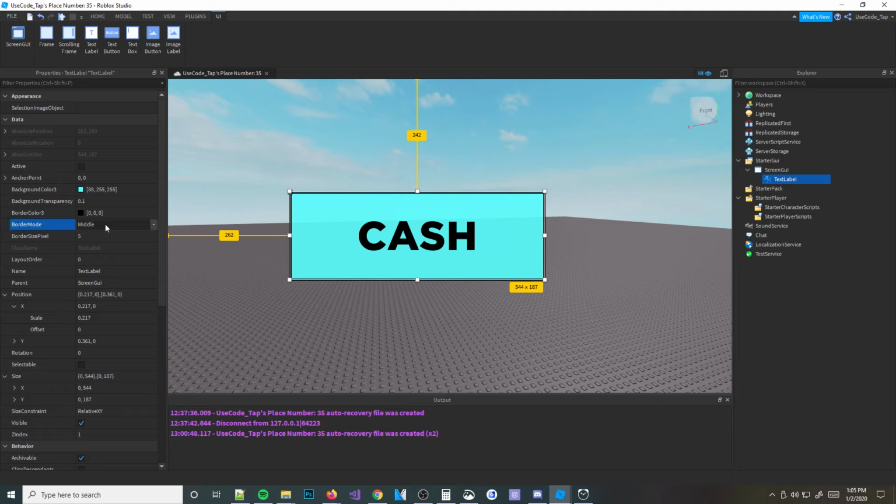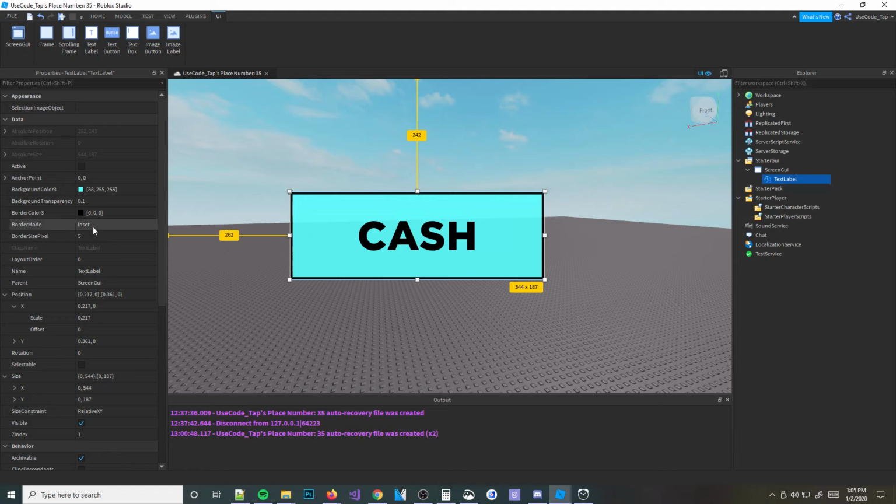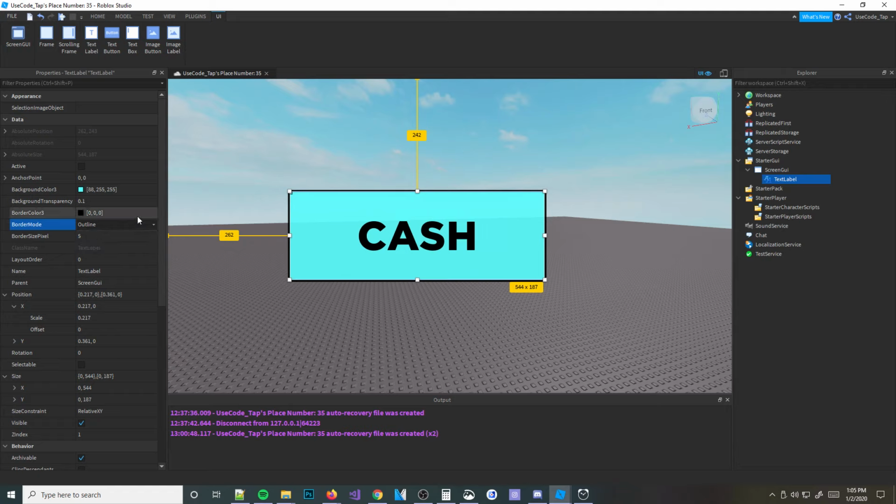Like you can sort of see it. And then if I put an inset, the border's on the inside of the property. You can see the little outlines right here when I've selected it. That's outline on the outside, that's inset, and that's middle. So that makes sense, I hope. If you ever use Photoshop, you've probably seen that before. Okay, we'll keep that on outline for now.